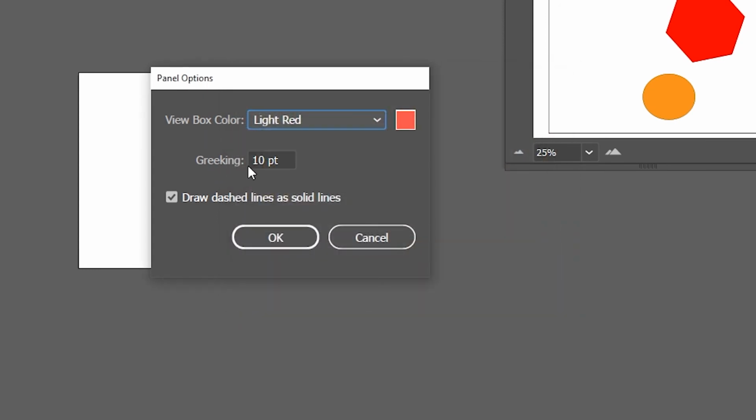Then this Greeking, honestly I was trying to figure out what this is. I'm not sure. If you know what it is, please leave it in the comments below. I'd be happy to know.